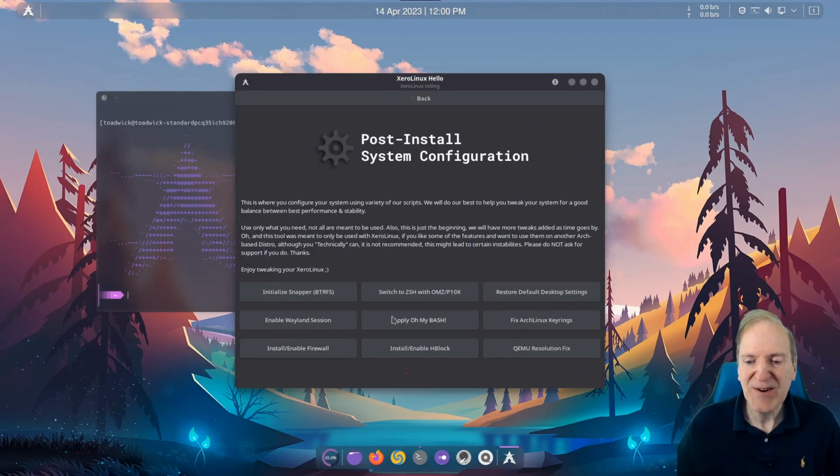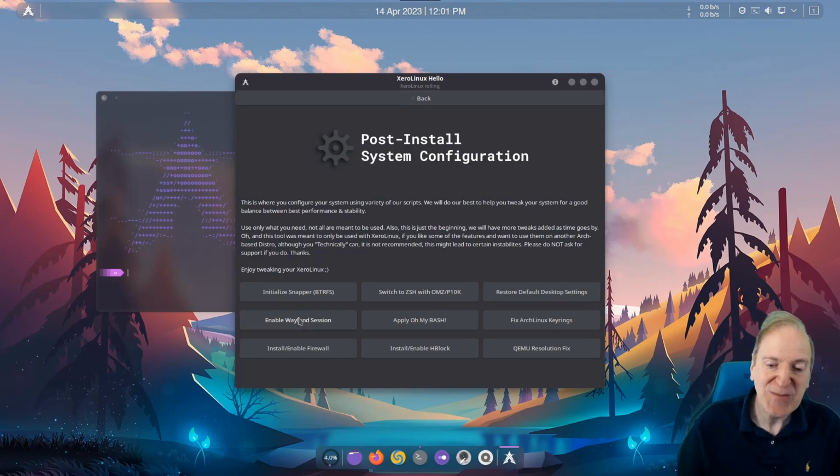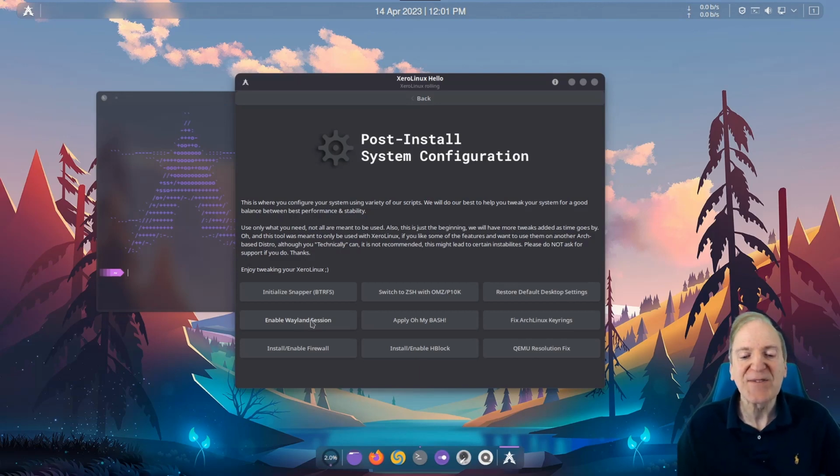And switching back here, oh, we also have apply oh my bash. Cool. Can enable the Wayland session. So looks like we're probably in here, I guess, in Xorg by default. But this will allow you to easily enable the Wayland session. Personally, I'm not a Wayland person. I prefer the Xorg because I still have issues with Wayland every so often with the stuff that I use. So yeah, I'm still not there yet.